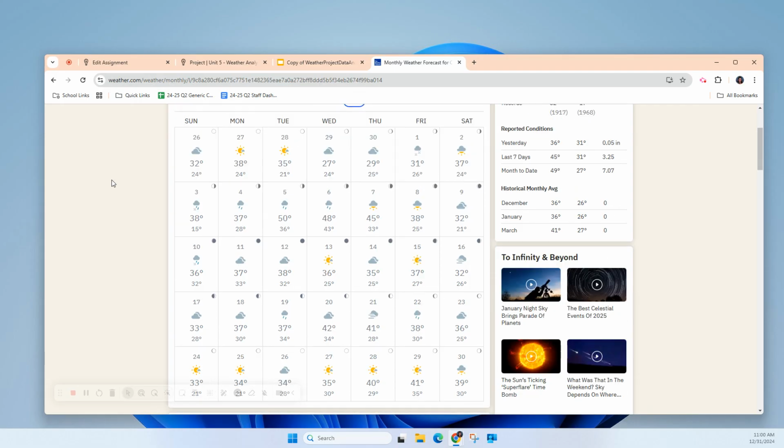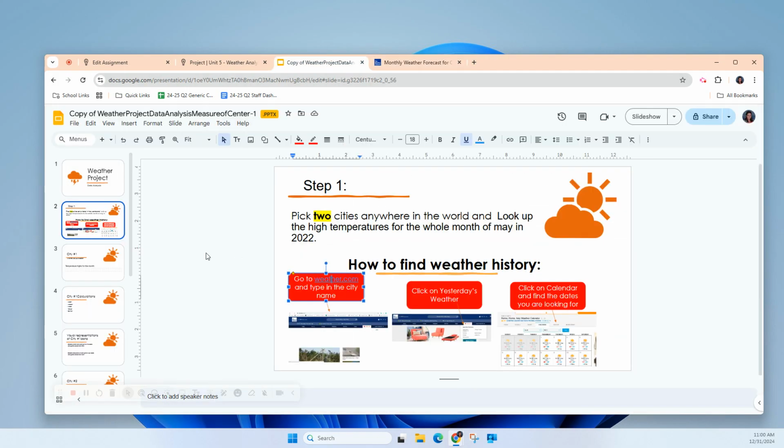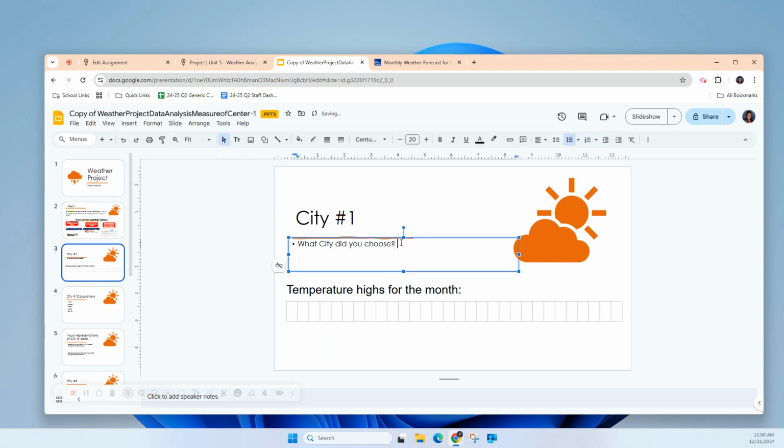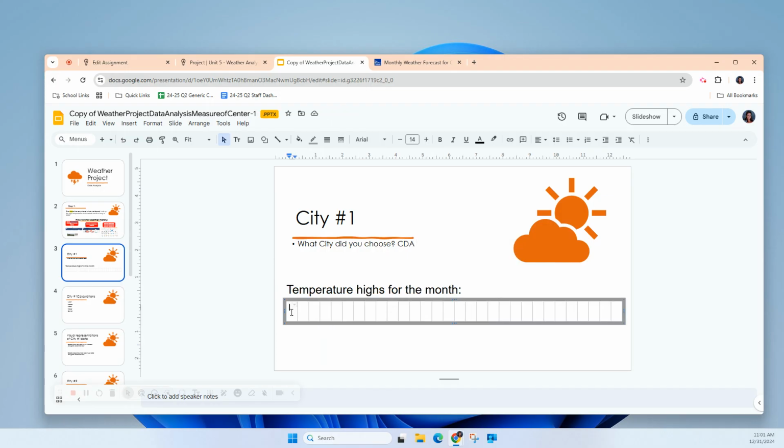Okay? And so notice that there are two numbers here. It's going to be the high for the day and the low for the day. So in our presentation for May 1st, the high of the day was 31 degrees. So on my city number 1, I chose Coeur d'Alene, so I'm going to write in CDA for Coeur d'Alene. And then the first day of the month was 31 degrees.